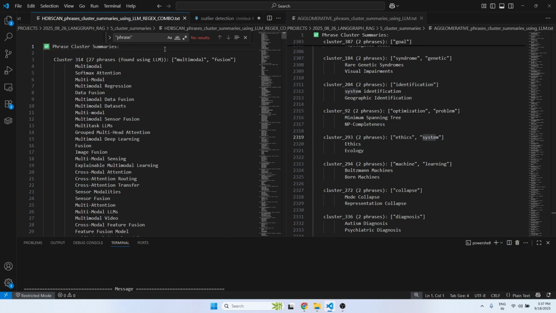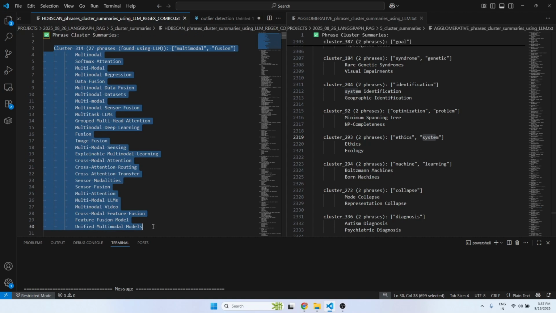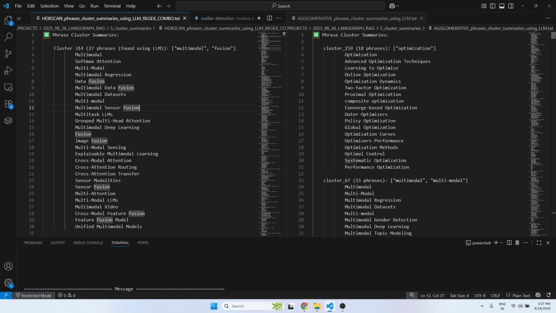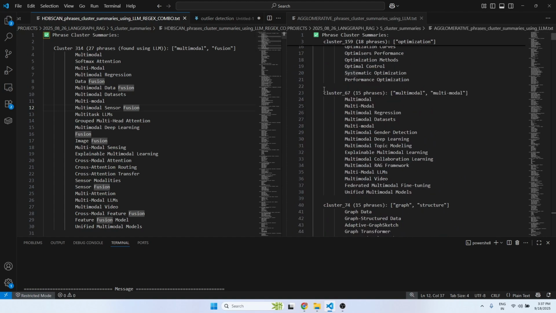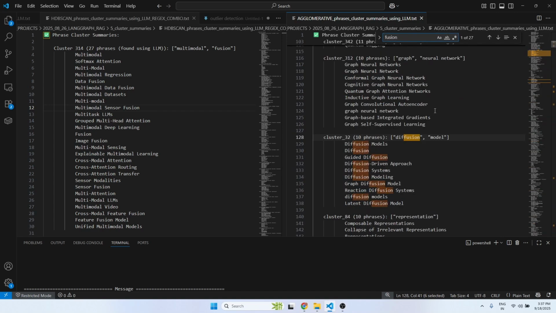Okay, yeah. So this is the side-by-side comparison. As you can see, on the left is HDBSCAN, and it created one cluster where there were phrases related to multimodal, and then it also found phrases related to fusion. Whereas on the right side, this is agglomerative. It created a unique cluster for multimodal. So this differentiation is already better than the left side. And then it also created a cluster for fusion.